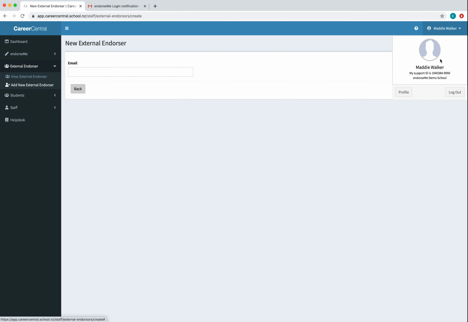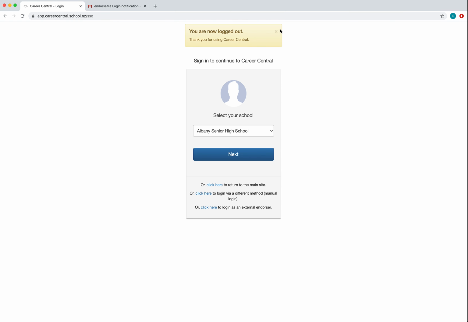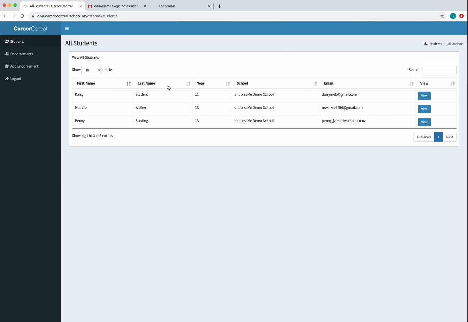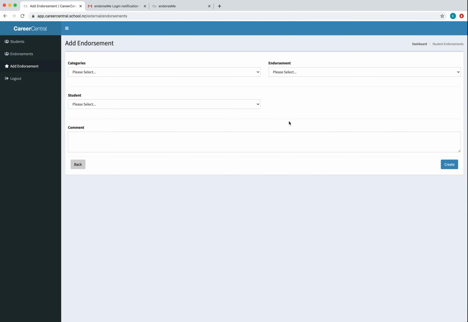Now I'll sign out of my account here, and I'll show you what it looks like for an external endorser. So this is the account of the endorser we've just created. We can see that there's no endorsements just yet, but if we click Students on the left here, we can see there's those 3 students that we added just before, and then they can endorse them. But we'll have a separate video for our external endorsers that shows them everything they need to know.